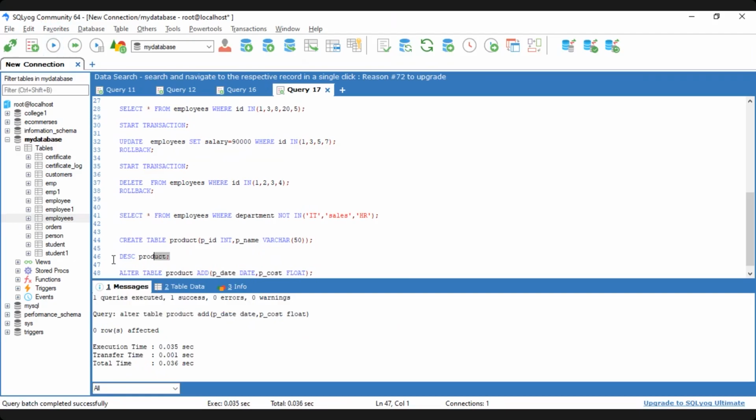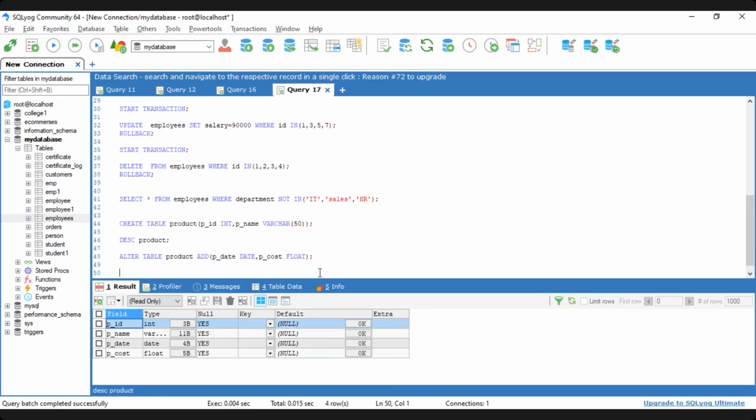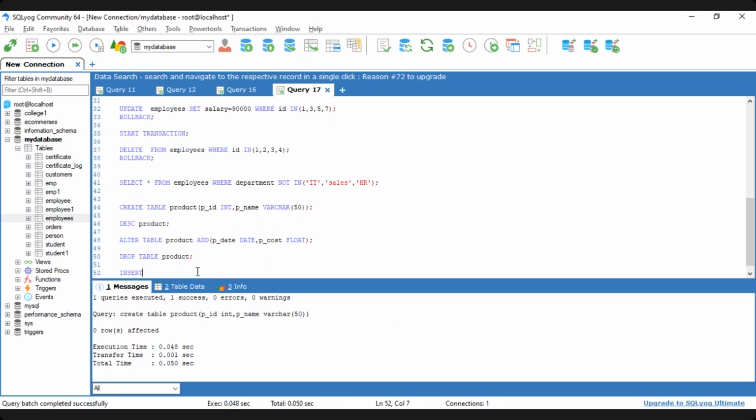So again, you have to describe the table. So product ID, product name, product cost. Just wait. Now I'm inserting values into the product table for two columns only, and I will fill the remaining columns after inserting the records.